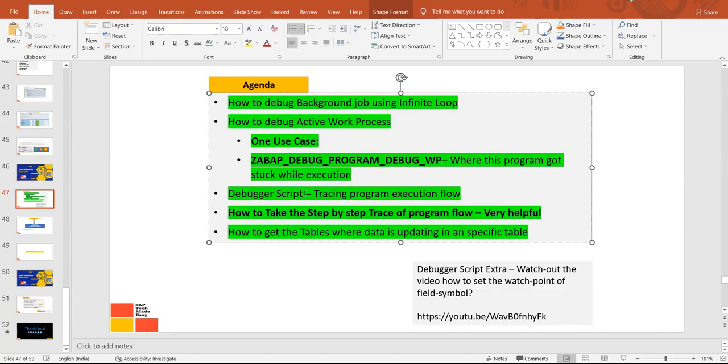Not only this, but there can be a lot of use cases. For example, how to put a watch point on a field symbol, because directly we won't be able to put a watch point on a field symbol. So the debugger script is the way you can create a watch point on a field symbol. For that, I shared the reference video also. You can just go and check it out.